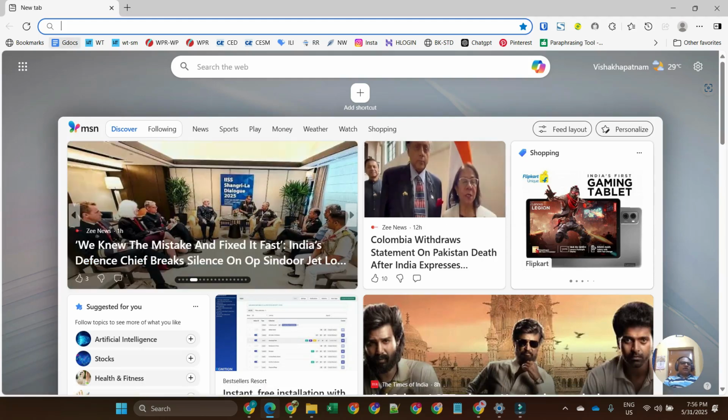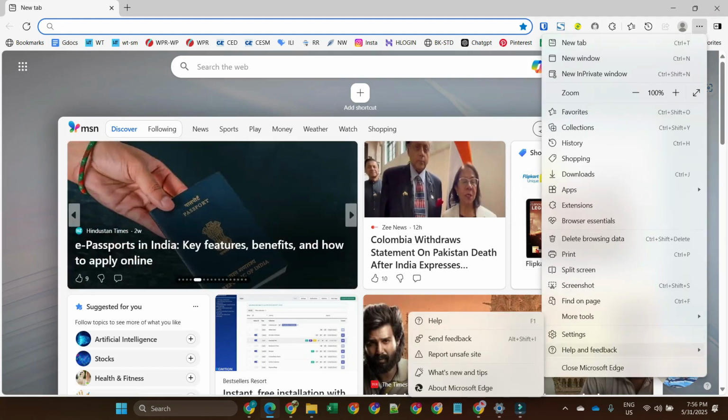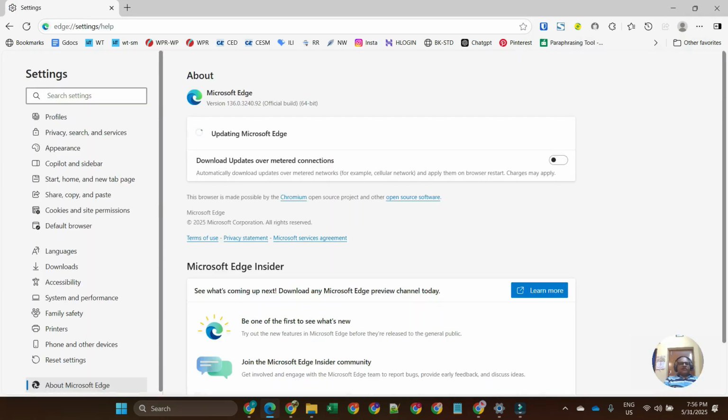So this is how the Microsoft Edge screen looks like. So let's see the version that I am using, the Microsoft Edge version. I have updated Microsoft Edge so that you can see the latest version. Currently I am on Microsoft Edge version 136. So I'm updating Microsoft Edge to the latest version.